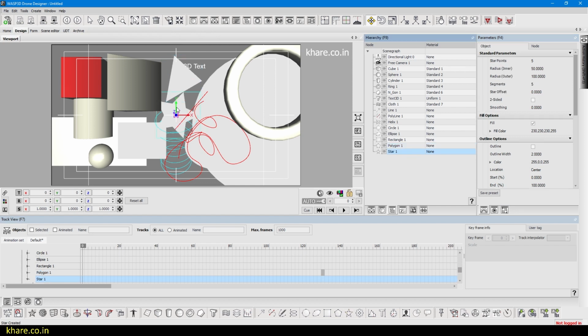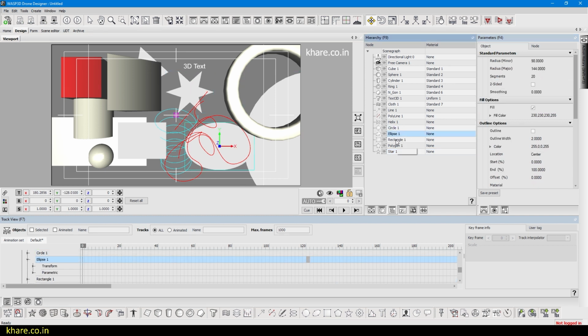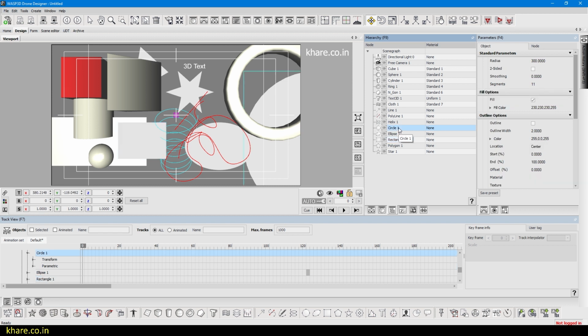I can also make a star. We also have the star. So the star has 5 sides. We can increase it and also decrease it. We can also modify the inner radius and outer radius and the other things. And these 2D objects also have a color option built in, without the material.